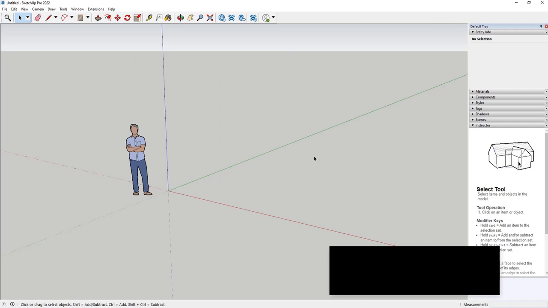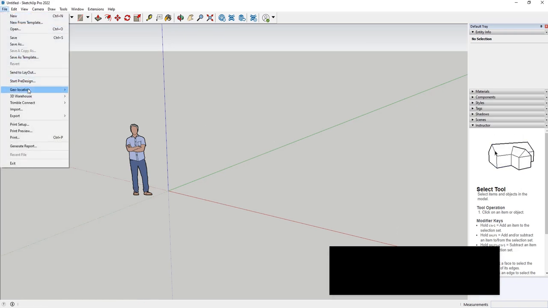So there's lots of tools that you're going to have at your disposal here in SketchUp. So first off, the file bar up at the top. This file bar up at the top of the page, that's where you're going to manage basically everything. So this is going to be where you can open and save your files, you can import and export as you need to, things like that.